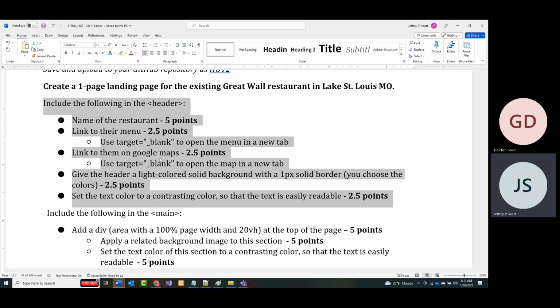Give the header a light colored solid background. So that'll be the background color. Put a 1 pixel solid border around it. You can choose the colors on both of those. And then set the text color to something contrasting. I don't want this to be white and black. Please don't do that.